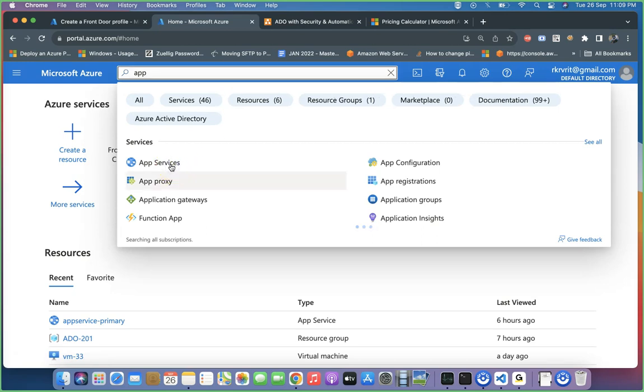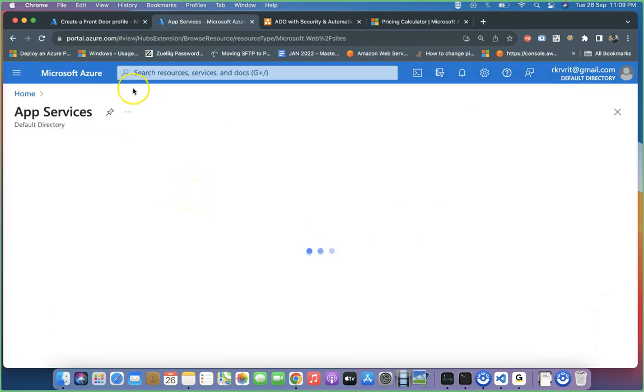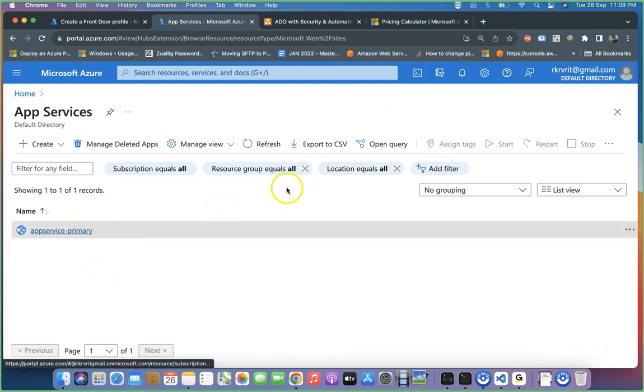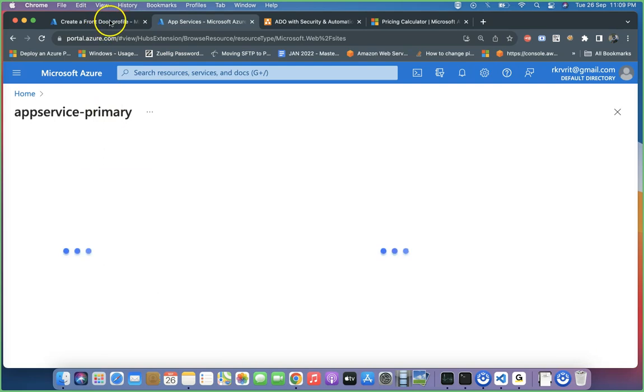Okay, I'm just going for the app service team. Yep. The app service primary, I think, which is running here. So that's absolutely all right. I think this is already there. I thought it's not there.